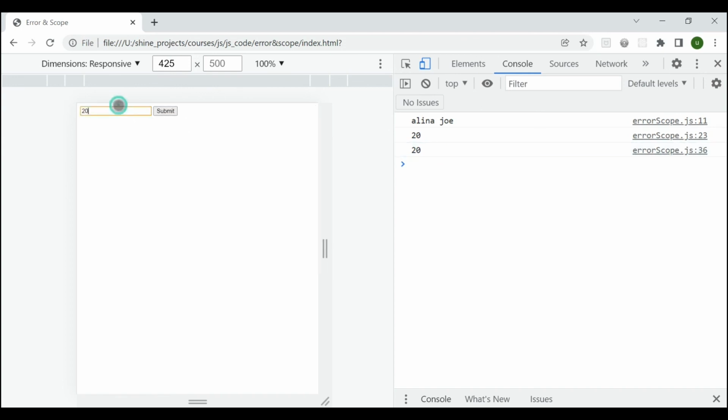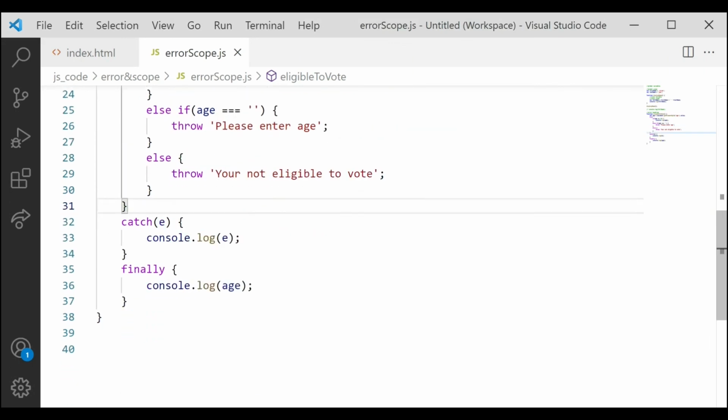Let's say the user didn't enter anything and clicked on submit. So I got this message, please enter age. Now the same message we can display in UI or in console. This is how we can create custom errors.